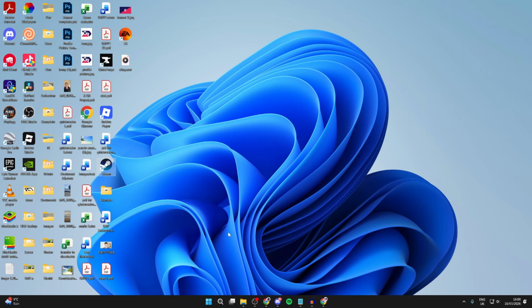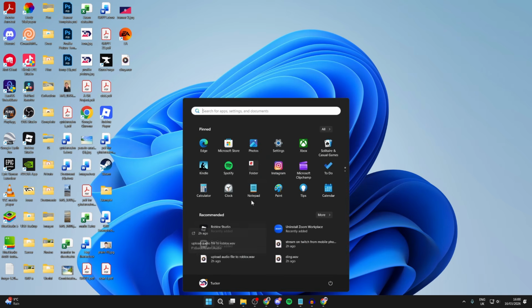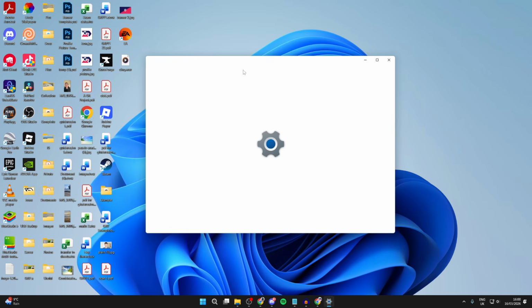To get started with this, you want to come to the bottom of your computer and find the Windows Start button and click there. This will open up, and then you can find Settings. You can also search at the top of Settings as well.